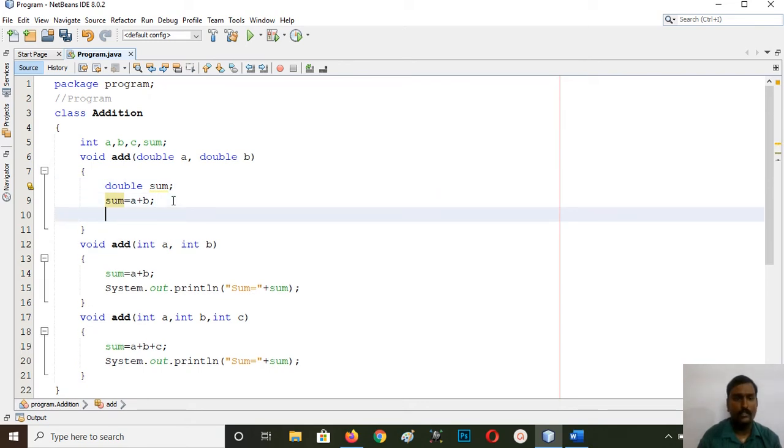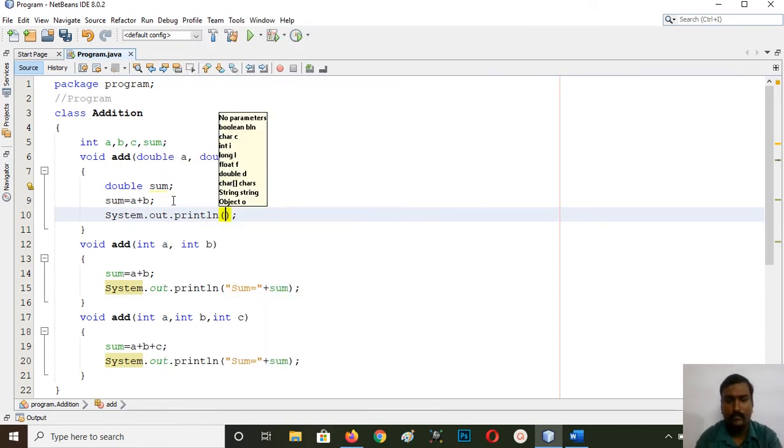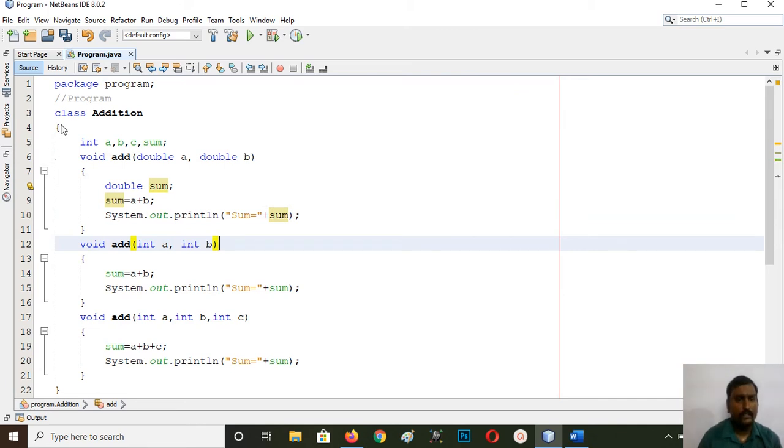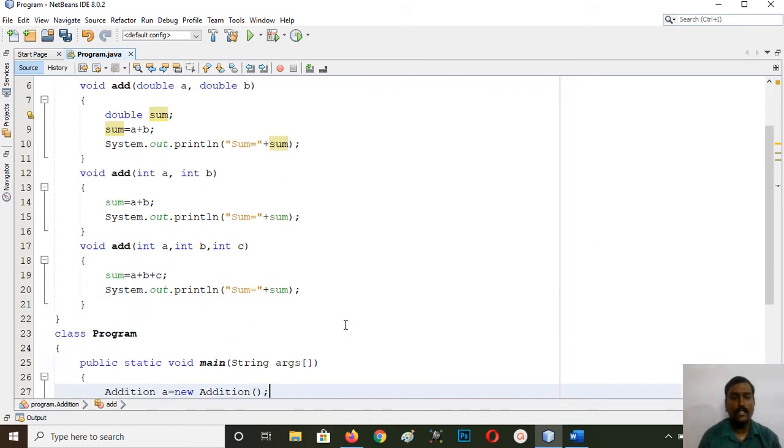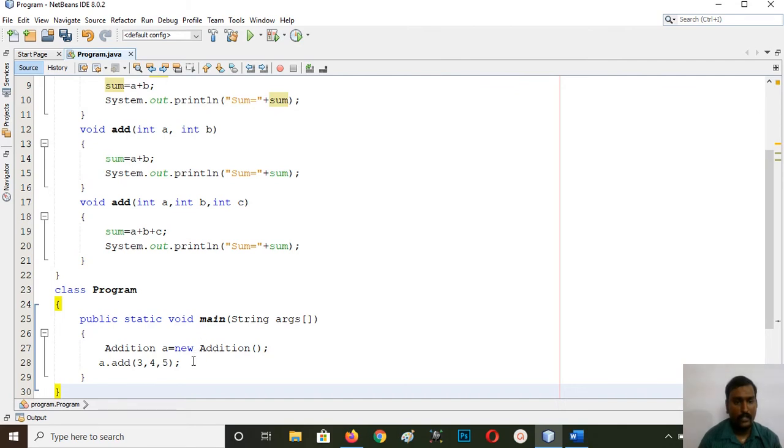Then after addition I am going to print the value: System.out.println("sum equal to " + sum). So now there are three add functions in the class Addition. One is receiving two double variables as arguments, another add function is receiving two integer variables as arguments, and another add function is receiving three integer variables as arguments. So whatever value we are passing in the main function, it will execute.